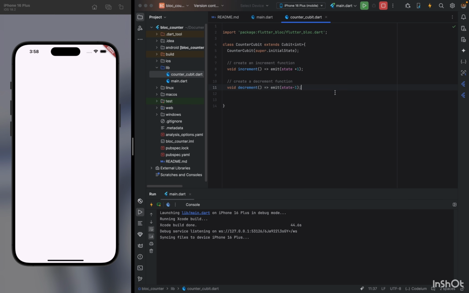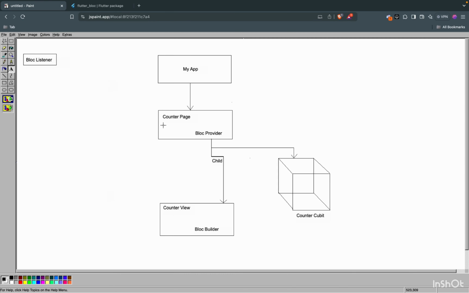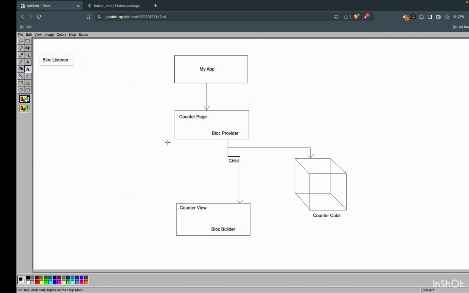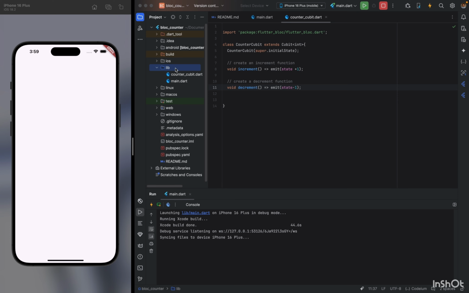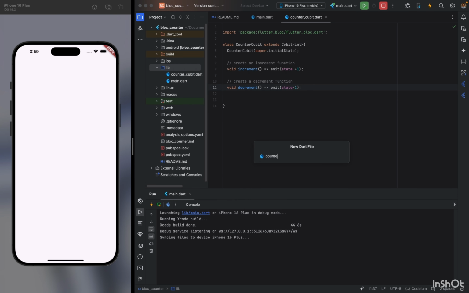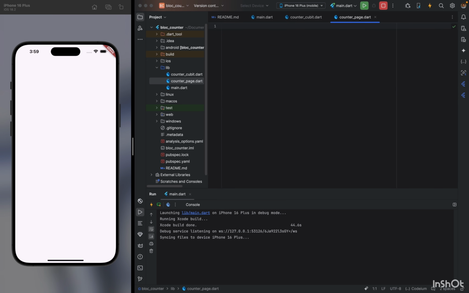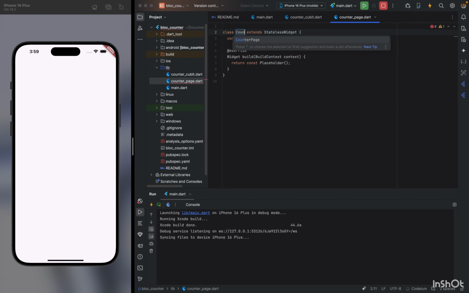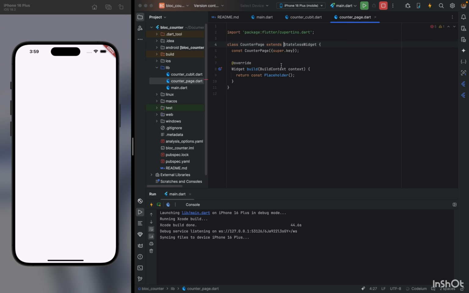Okay, perfect. So we have our two cubit functions ready, and now we will be making our other file, that is CounterPage, which is basically an orchestrator. So create new file, counter_page.dart. In our page we define a stateless widget, that is CounterPage. We import Cupertino, and yep.